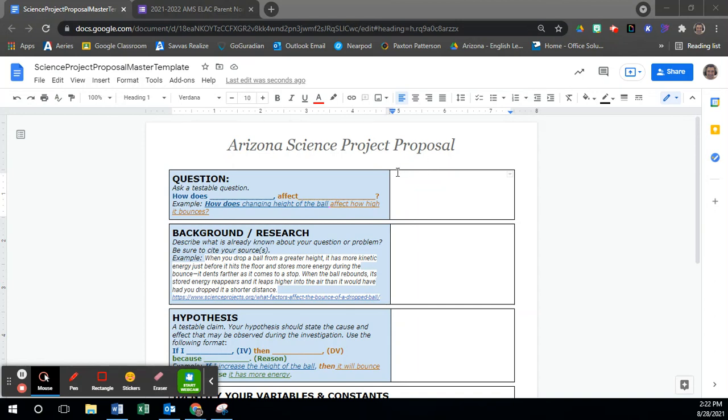Hi everyone. Today I'm going to be talking about how to fill out your science project proposal. The first thing you need is a testable question. So here are some examples inside the blue area for each of the objects you're going to need to fill in.